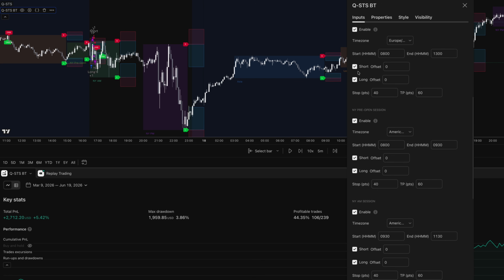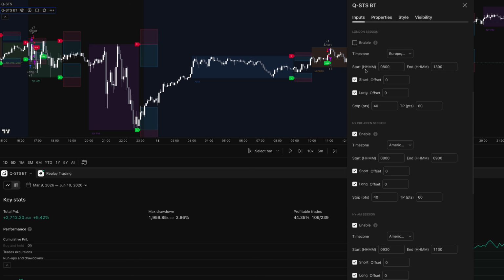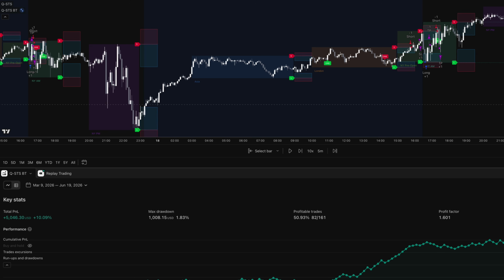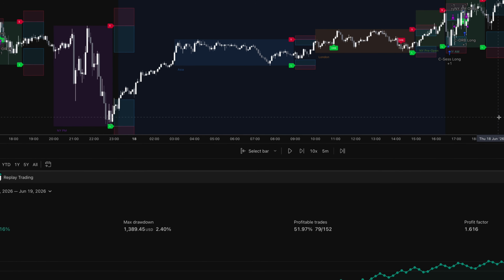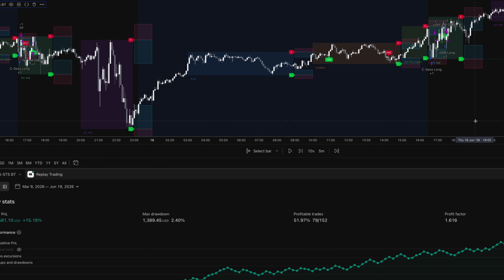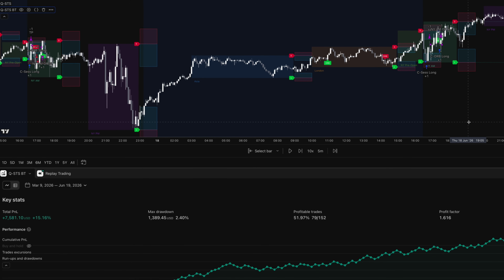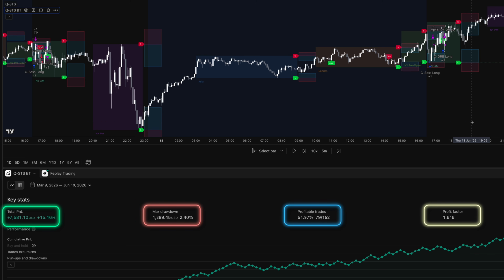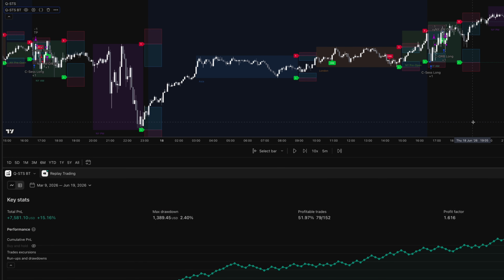In session fakeout mode, when a session closes, the backtester places actual limit orders at the calculated levels for the next session. If price reaches a level, it simulates the position, applies your stop and take profit, and logs the result in TradingView's built-in strategy tester. So you get real numbers: net profit, win rate, profit factor, and drawdown, for any combination of offset, stop, and target.